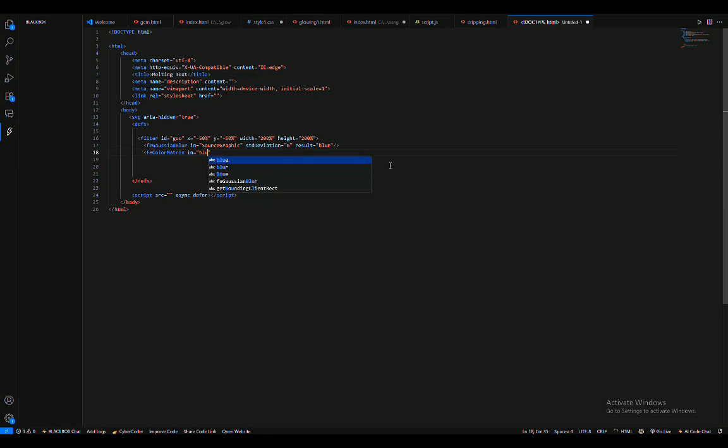I gave it a filter ID of GOO to give it a gooey effect, a gooey filter effect. That is why I gave it a filter ID of GOO. I did not just write a random text over there. That's what I'm trying to say.